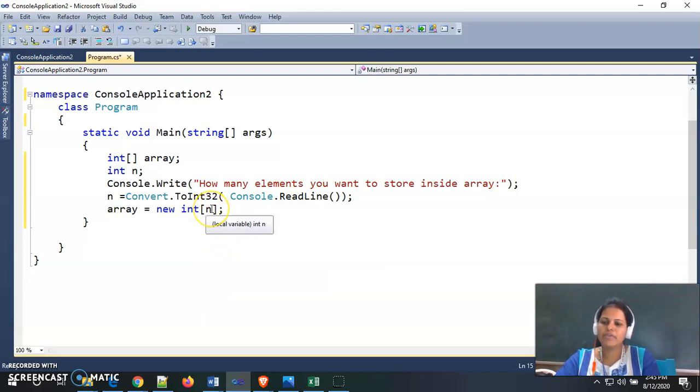If n has 5, then 5 sequential blocks of memory will be allocated for this array. If n has 100, then 100 sequential blocks of memory will be allocated for this integer type array. Here we just declare the array, and inside this statement we allocate the memory dynamically. This is dynamic memory allocation, and this is just the array declaration.